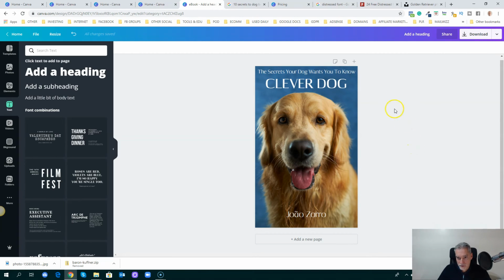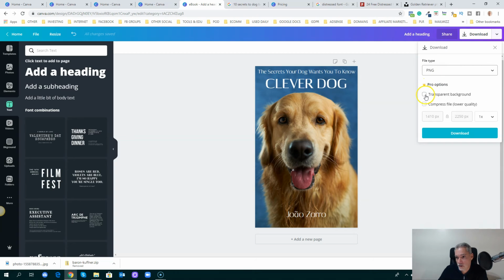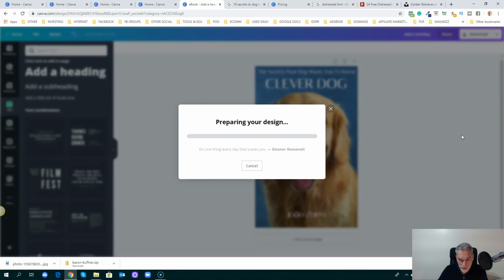Here you can then download this. Usually you can download it in a PDF. If this is for a digital product, you download it as a PDF, and then you just merge it with your digital product PDF file. Or you can download it as a PNG. You don't need to choose this option because you don't have any transparent background. So you download it.